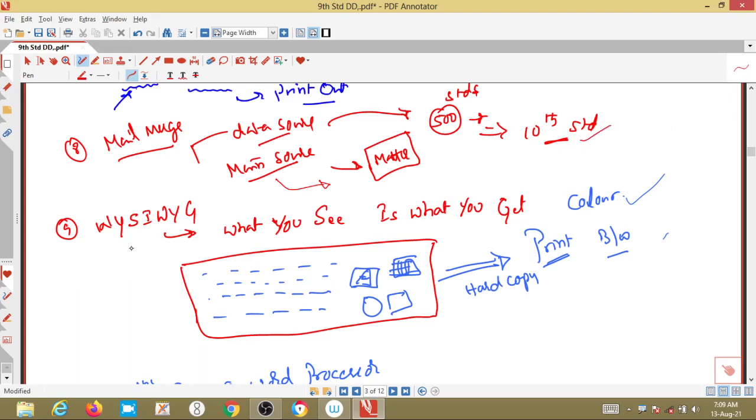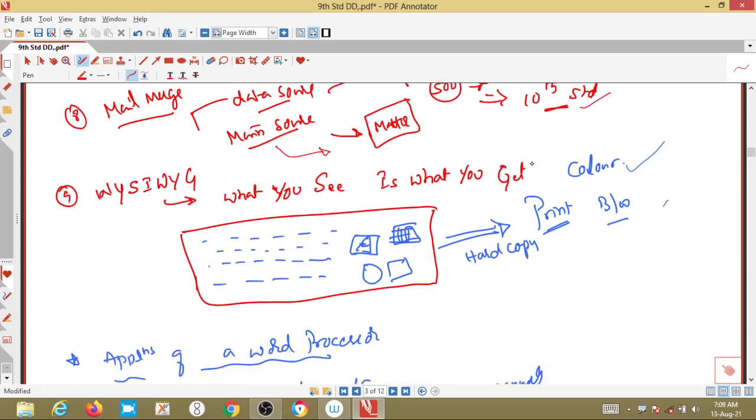I told this one. Then what you see is what you get. This is important, it means whatever formats we have written and modified, whatever images we have placed in word art, whatever text we have typed in a different manner.